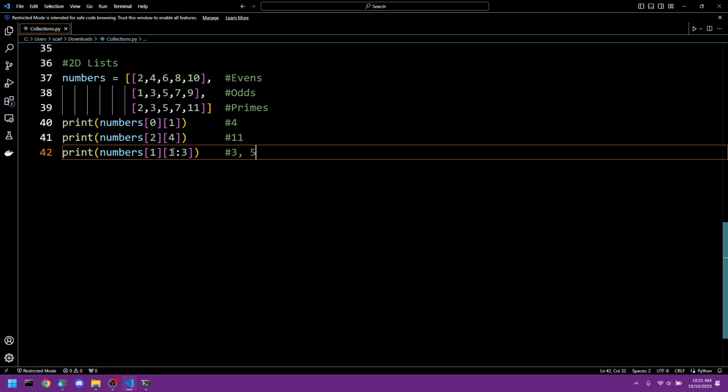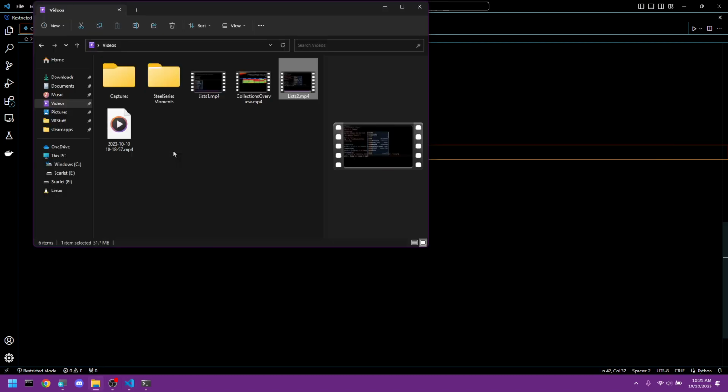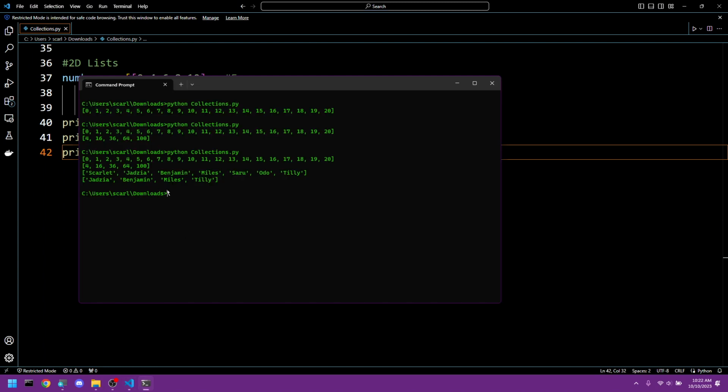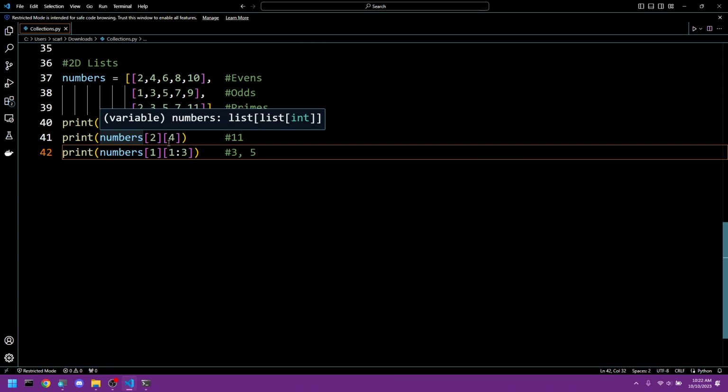All right, now let's see these in use. Go back to our terminal. You can see that when we have a slice of a list, it prints as a list in and of itself. And this is the main thing that changes when you go from a one-dimensional list to a two-dimensional list: you have two subscripts to reference.